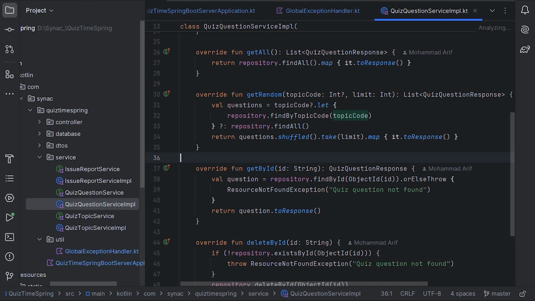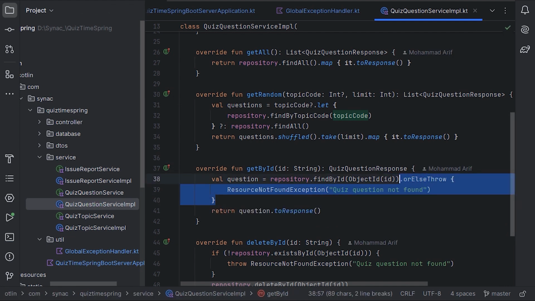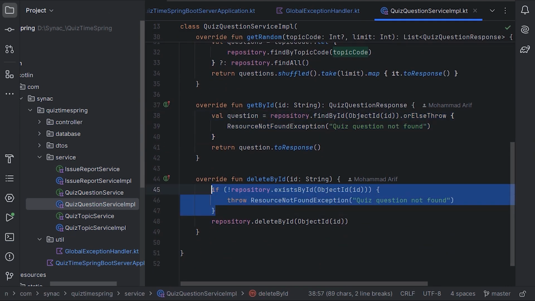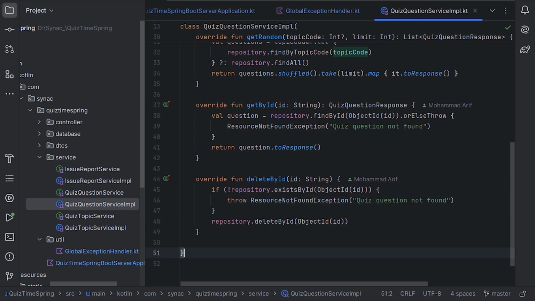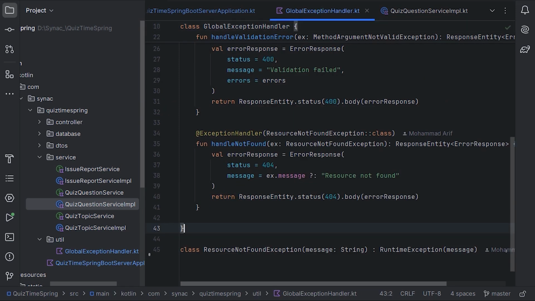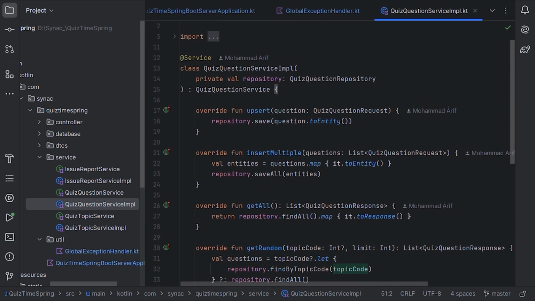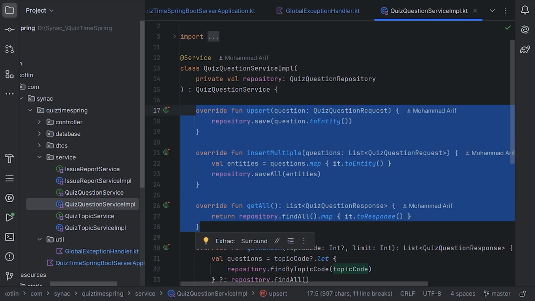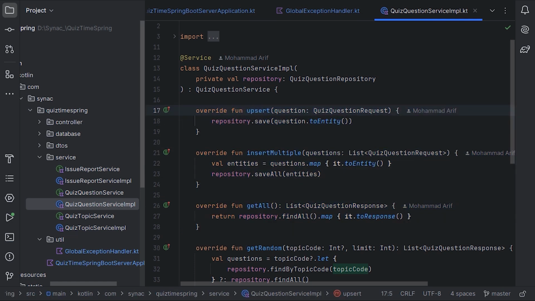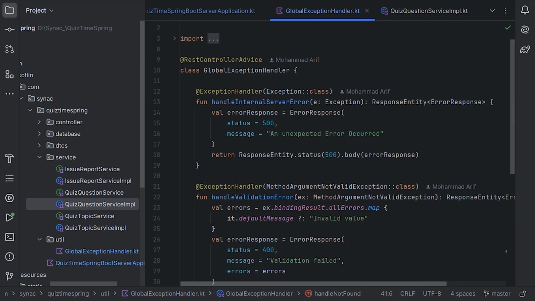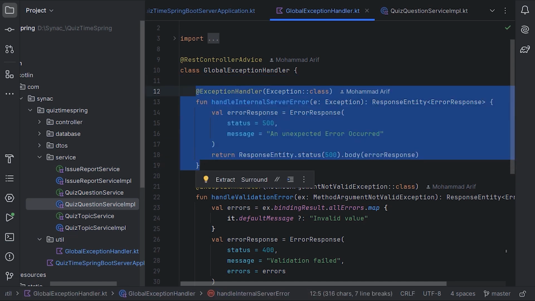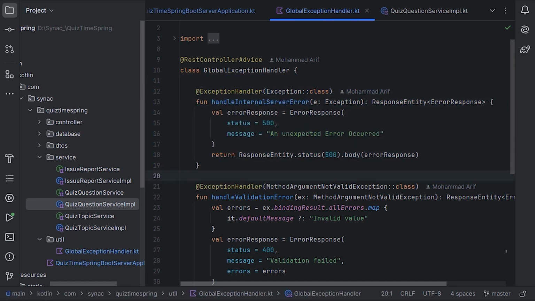We throw this exception from our service like this. If the question doesn't exist, this exception is thrown, and our global exception handler catches it and sends a clean 404 not found response. As you can see, we are not using any try catch block, because if anything goes wrong while executing the function, it will throw the exception and we are handling it in the global exception handler. So it will return the internal server error.